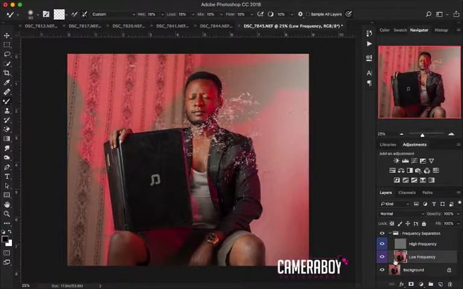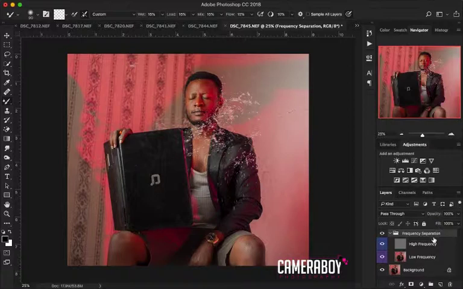Alright, so this is where we are now. This is the before, this is the after. Before and after, before and after. I love to show this as many times as possible so your eyes can register that we've moved very far. We've moved very far in this picture. So the next thing we want to do is dodge and burn.